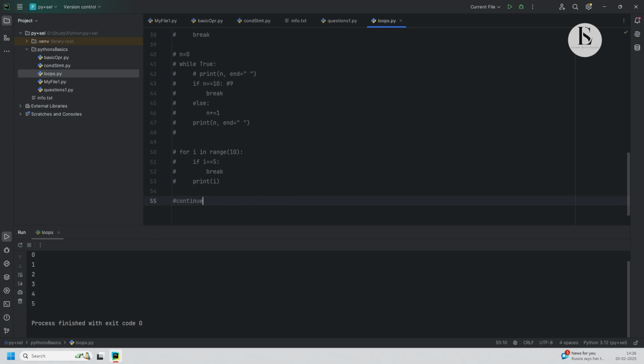It's called continue. Now what does continue do? It is used to skip the rest of the loop body for the current iteration, and it moves to the next iteration. So whenever a continue is encountered, it won't run the subsequent lines, the lines after the continue statement, for that particular iteration, and it jumps to the next iteration.